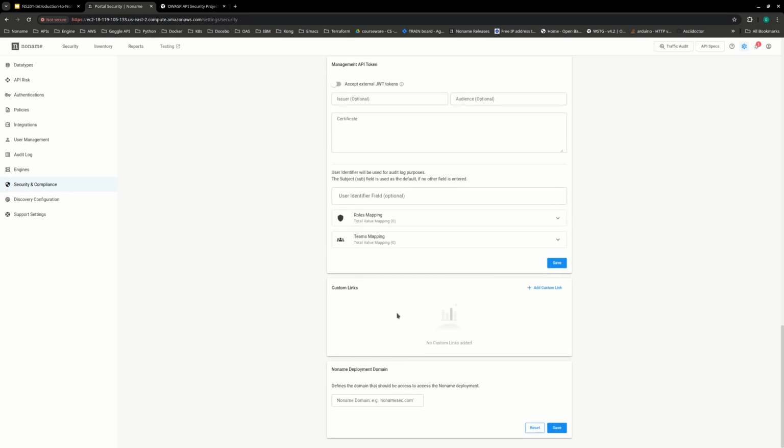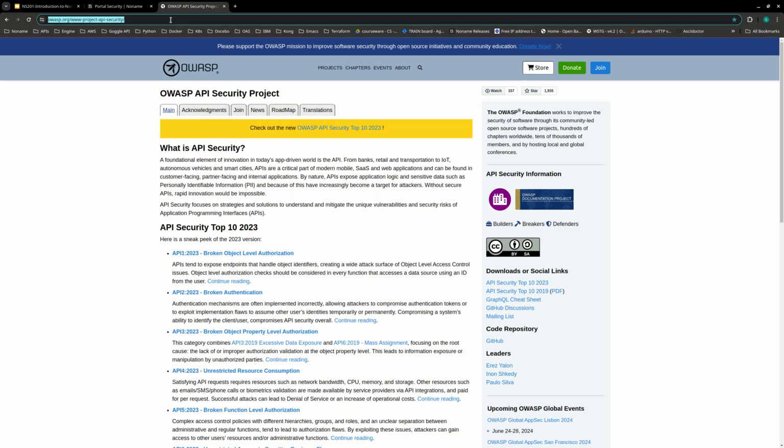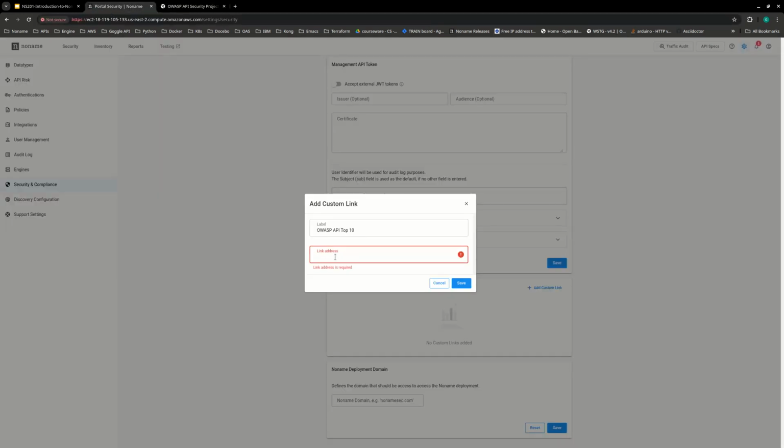Custom links. Custom links is a pretty useful facility that gives us the ability to organize in a centralized manner links that are useful to every single operator of the no-name platform. So you can come on this page. I'm going to do one for you so you can see what it looks like. You can select add custom link. You can provide a label. I'm going to add OWASP API top 10, and I need, oops, I need an address. And of course, the address is right beside it. I'm just going to grab it and paste it.